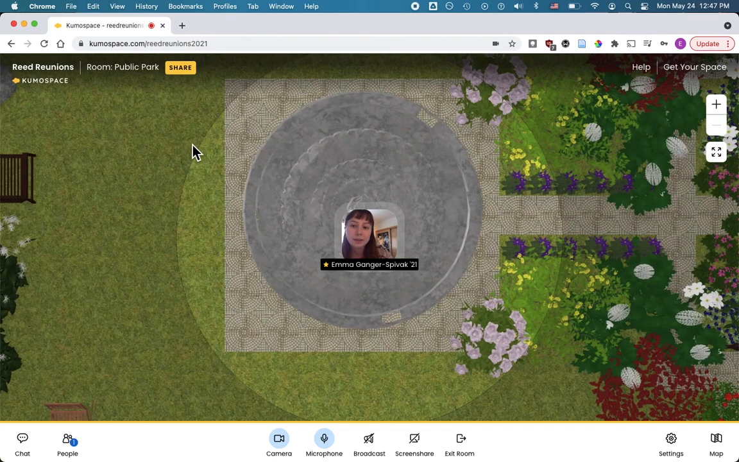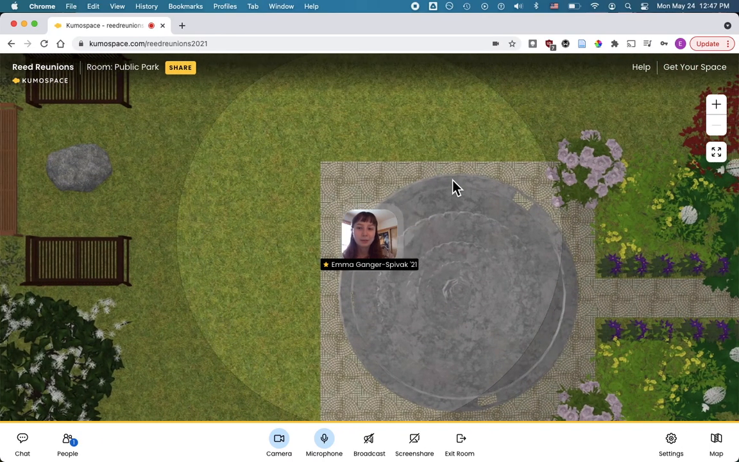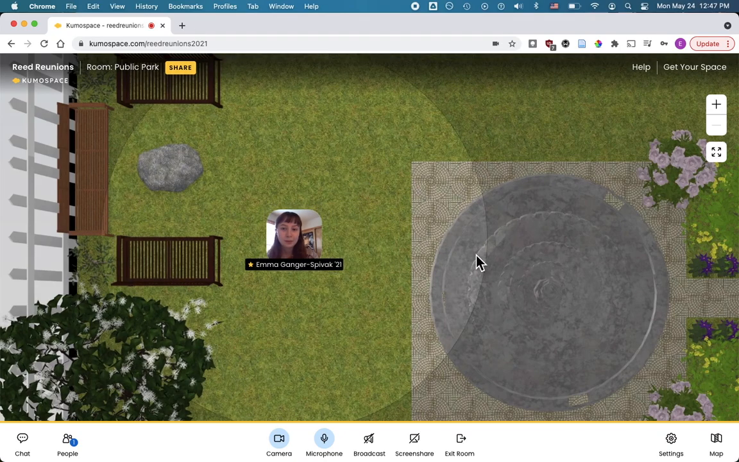You'll also notice that there's this circle that follows your thumbnail with a slightly lighter area, and this circle indicates your hearing radius. So in order to simulate the flow of conversation in a real gathering, Kumospace gives you this sort of virtual earshot range, which means that if I want to be able to hear someone else and want them to be able to hear me, I have to move close enough that they are within my hearing radius.